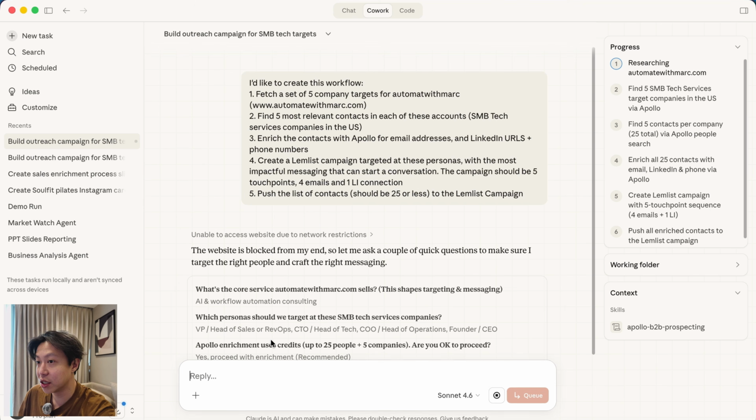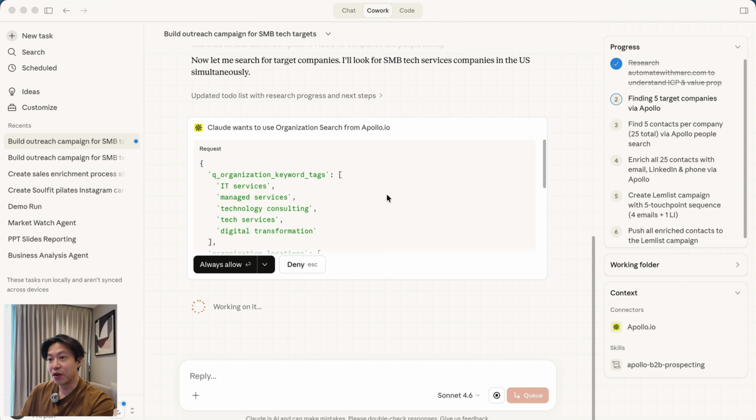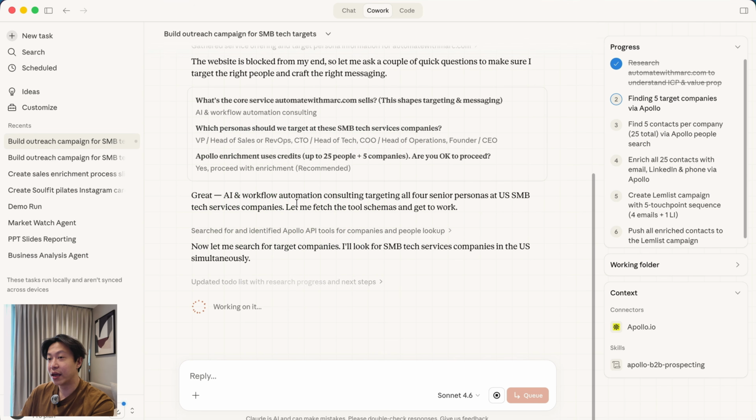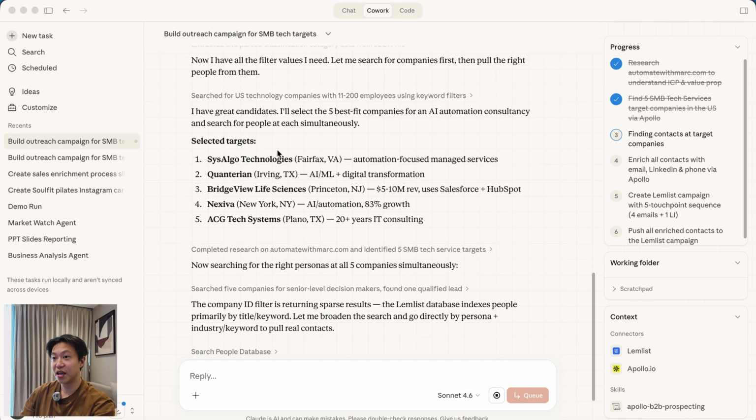So I'm gonna say, yes, proceed with the enrichment, because it's just checking if I'm okay with it spending credits on my Apollo account. So the first time you're running the workflow, it's going to constantly ask you to allow some of these permissions, some of the activities that it's doing with your third-party tools. So it's going through the steps and it's identified the 5 companies, which are companies that I've never heard of, but these are tech companies, and it tells you kind of the reasoning behind why it's picking these companies, right?